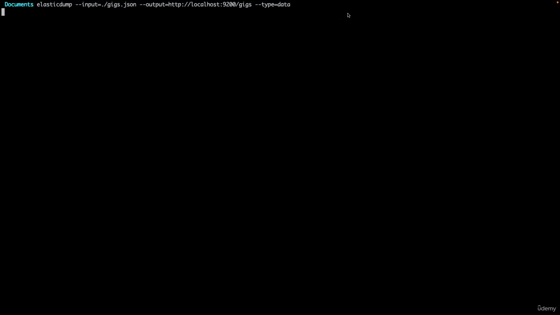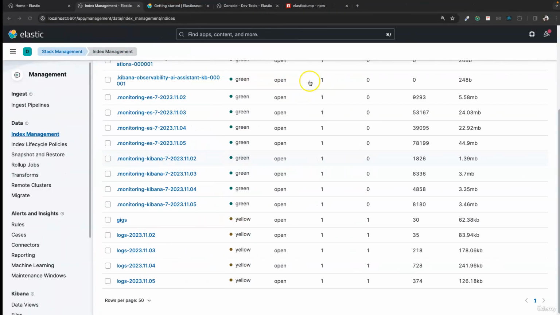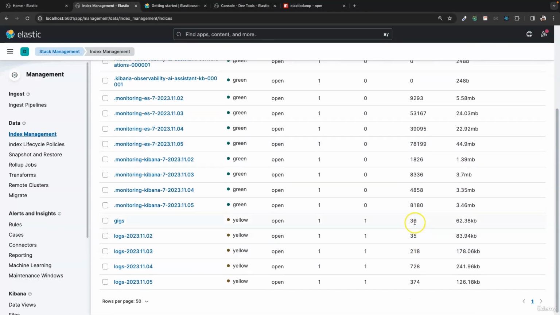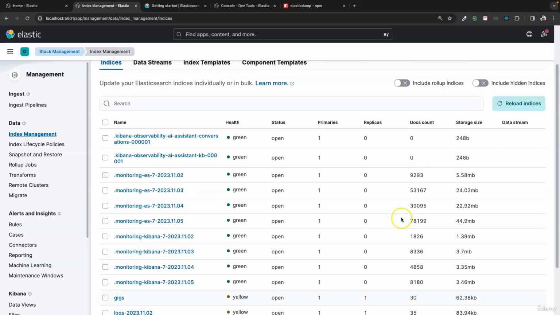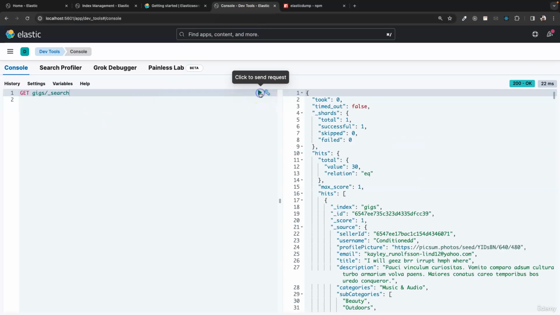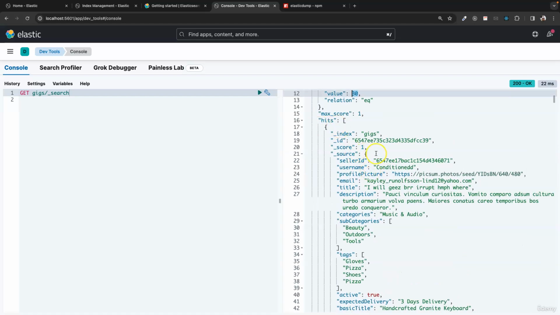Type out this command and then enter. If it's successful, then we should see it. It says, okay, dump complete, total writes 30. Now let's go back to the index. You can see previously it was 0 documents, now it has 30 documents. We can then view it from here. If I click here, now you can see we have 30 documents. The total documents here is 30.